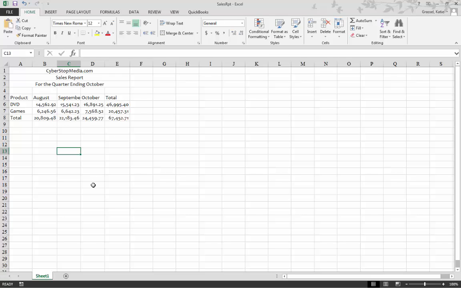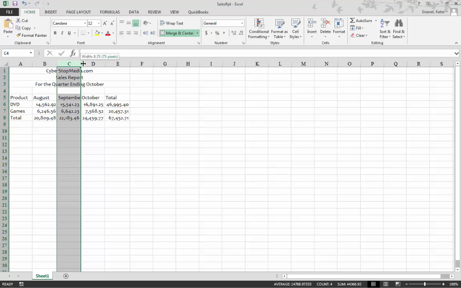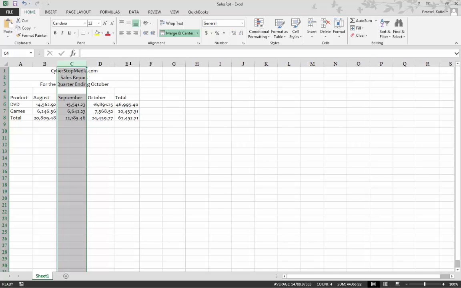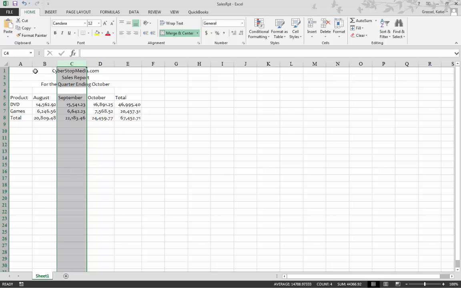Now, when I did that, my word September doesn't fit in column C anymore, so I have to go through and make my column C a little bit bigger. To make columns bigger, I go between the column that doesn't fit and the next one over, and I just drag between the letters on the top. And that is how I can make my columns a little bit bigger.